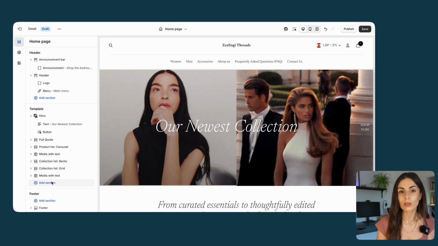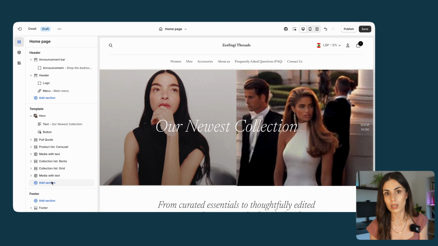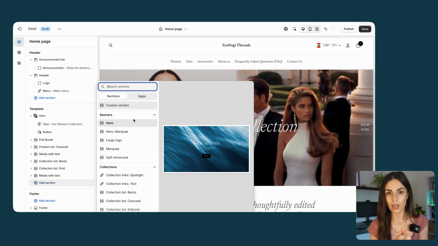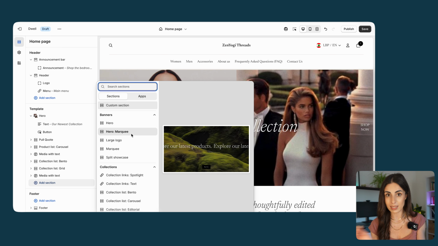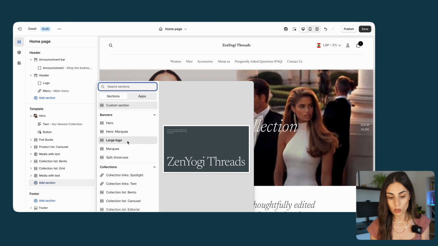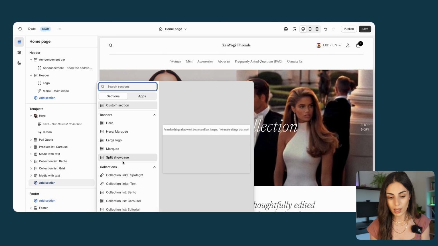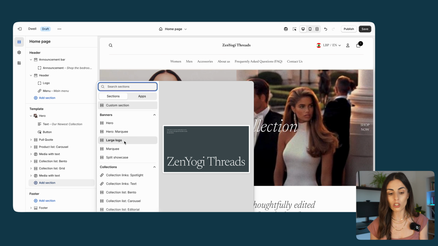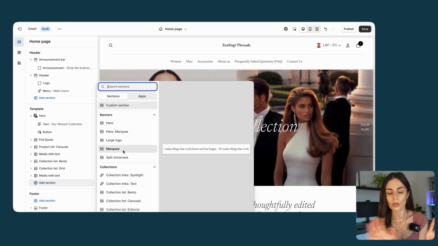I'm going to go quickly over the different available sections within this theme. Then we are going to talk about how we can add a special section using AI. So when you click on add section, you will see that for the banner section, we have hero, we have hero marquee. So in here, the text is moving. We have large logo, we have also marquee, and we have split showcase. I think these options are very nice. Like you can use them not only on the, let's say, header section, you can use them even within the store. So if you want to have like a discount or announcement, you can use this one, for example.